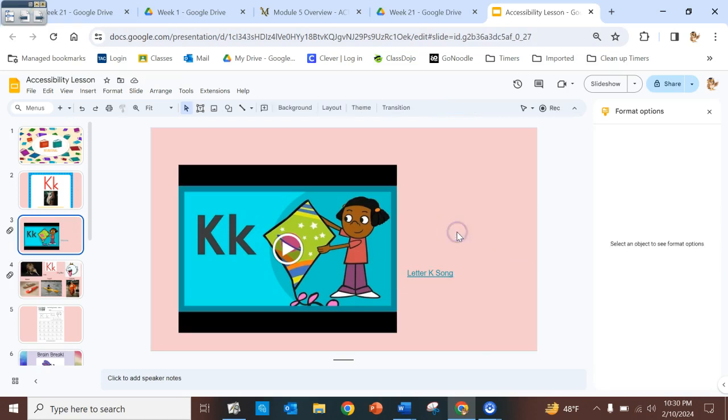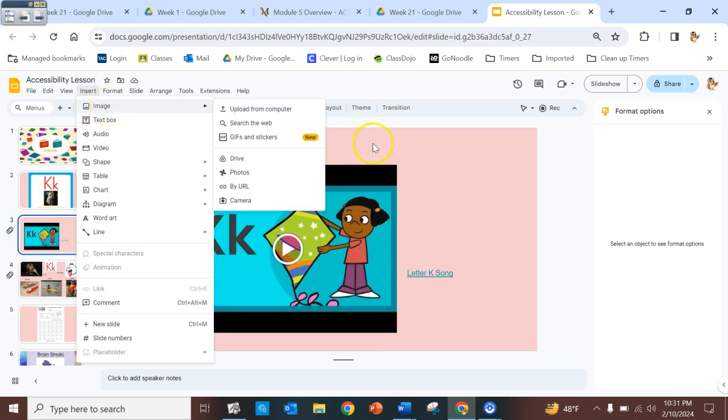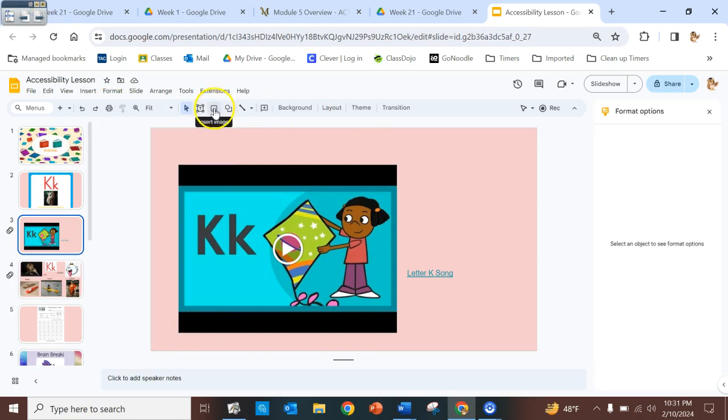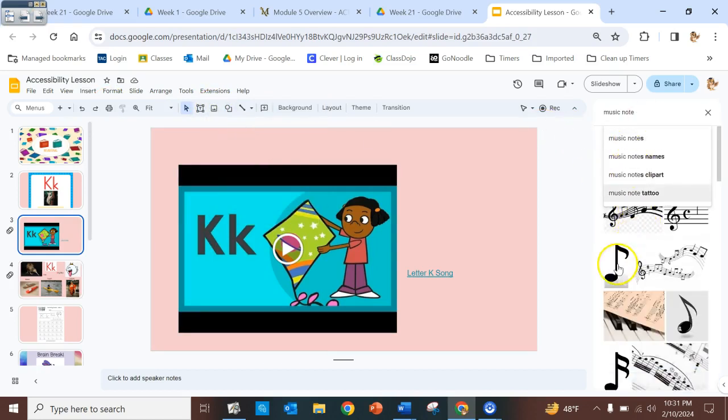Then let's say maybe the kids are going to have a hard time clicking on these letters. I want to add an image. There are two ways to do it. You can do insert, image, search the web, or there's this nifty little button here. Click on that, same thing. So let's say I want to do a music note.